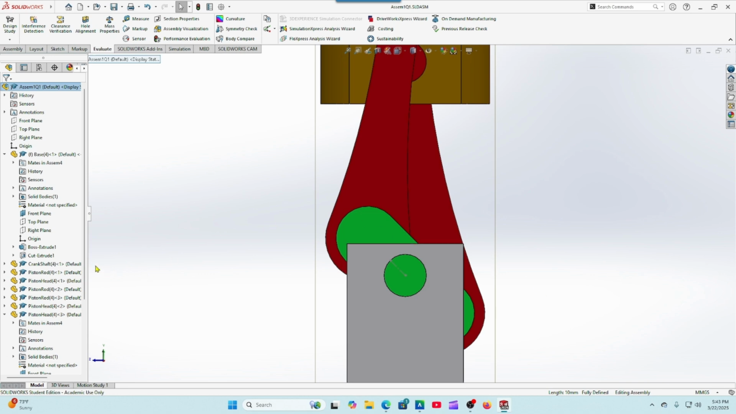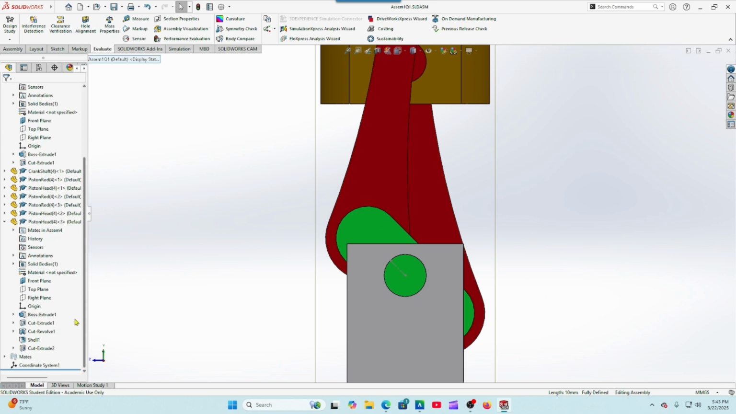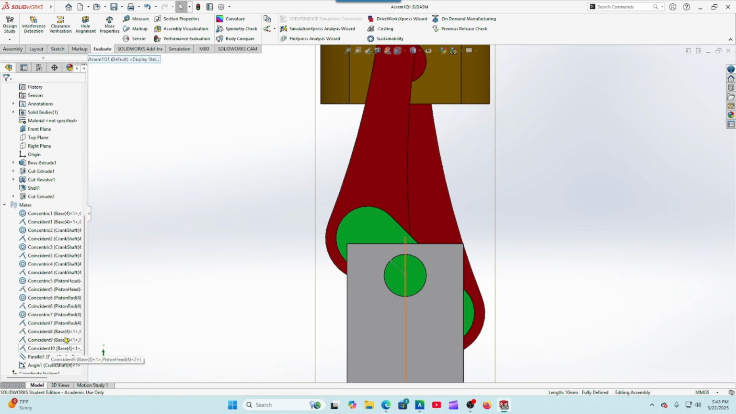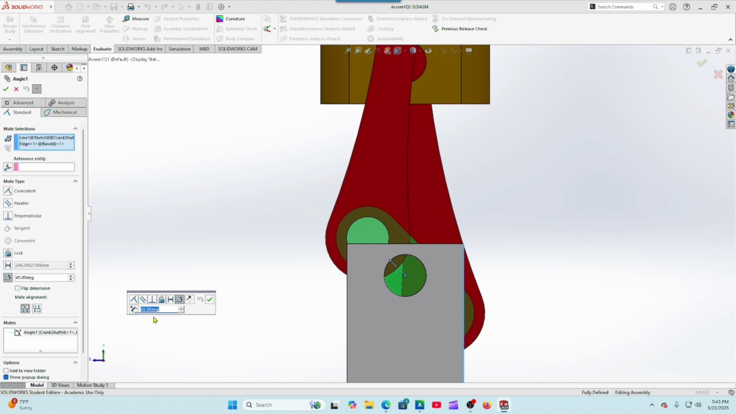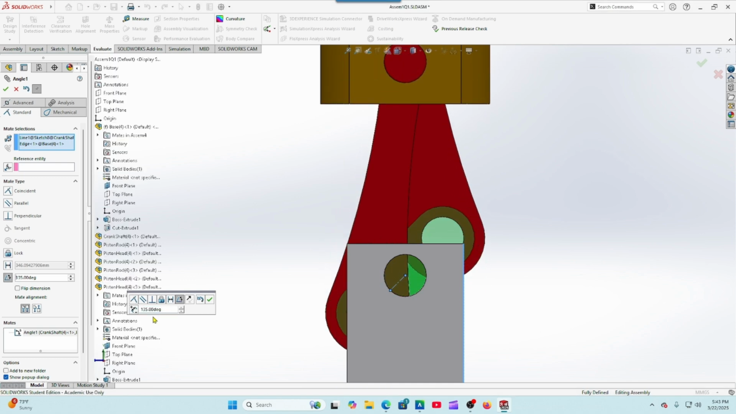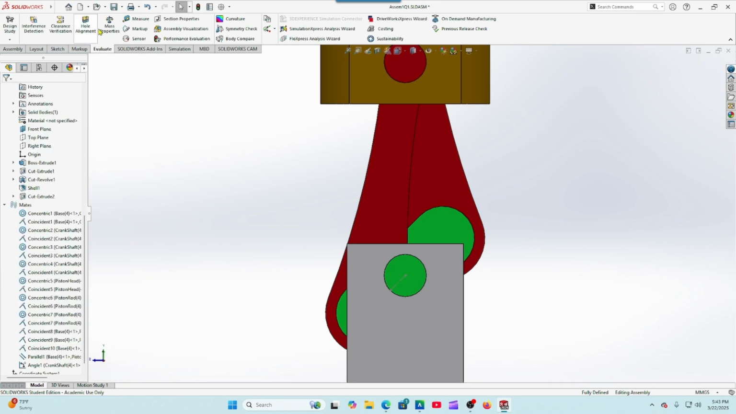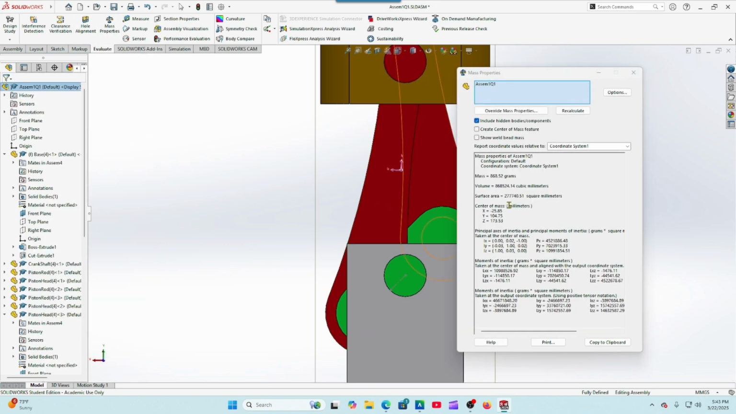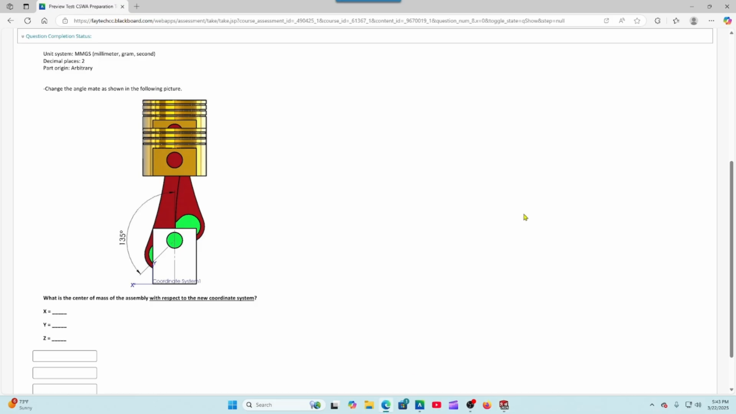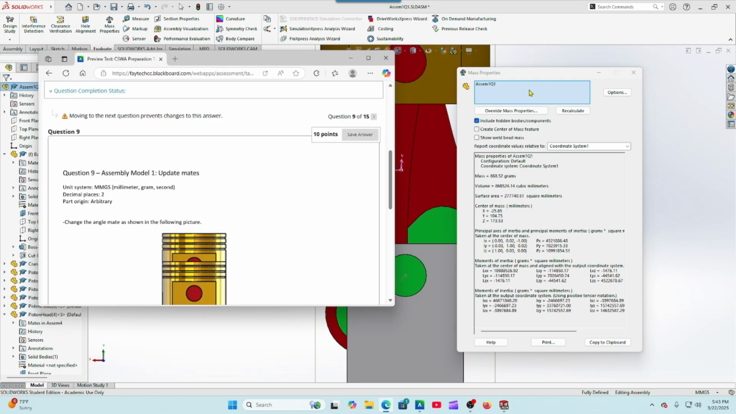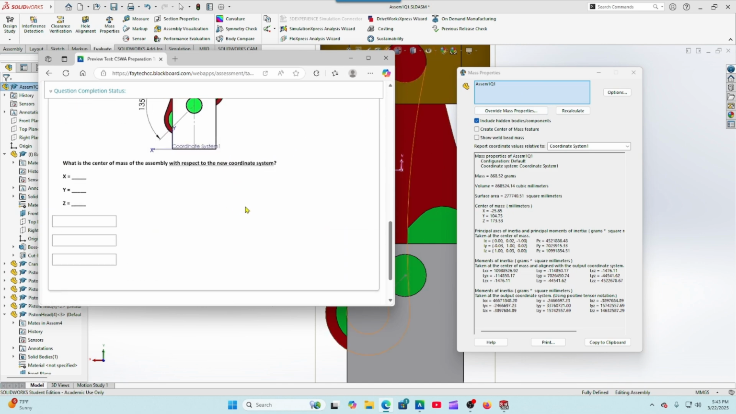And then what we're going to do is come in here and look at our mates. We'll look at changing this, and we're going to make it 135 like so. We'll hit our green check mark. We'll come back over here to evaluate, and you see that the x stayed the same, the z stayed the same, but the y did not. So let's go ahead and minimize that so that we can put in our answers.